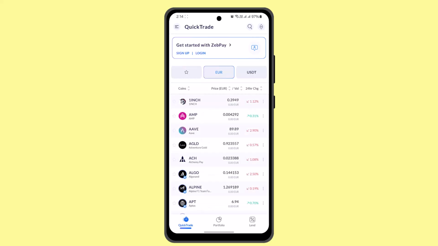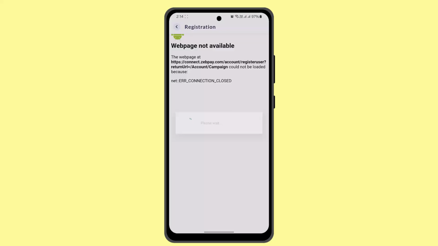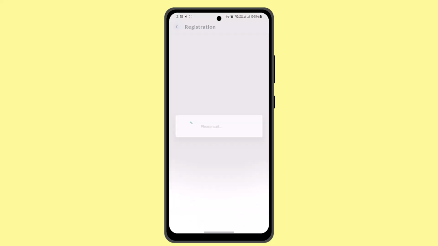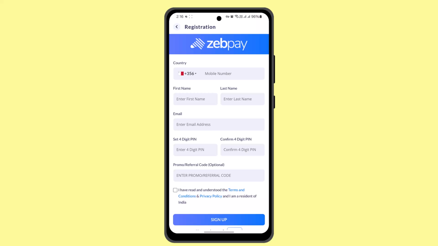So what you have to do is you have to go ahead and create your account first of all. And then go ahead and press the sign up button. It's gonna take you to the registration portal page. So here what you have to do is first of all you need to enter this information.